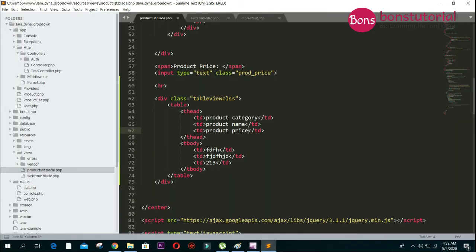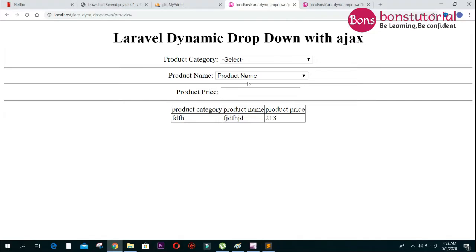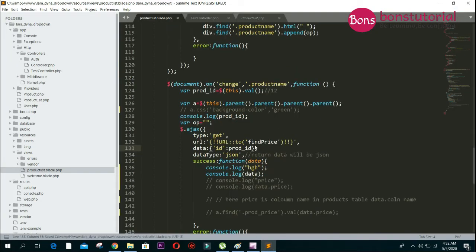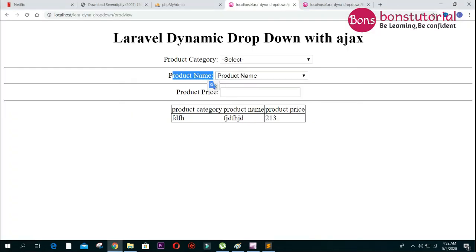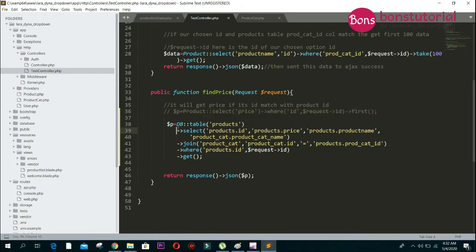So for that, what I did, since the final click change is here, after here, similar way it will go to find price, this controller. So I just comment this previous because we not only need the price, we also need category name, product name, as well as the price. So for that reason I just joined two tables, and here is the query.